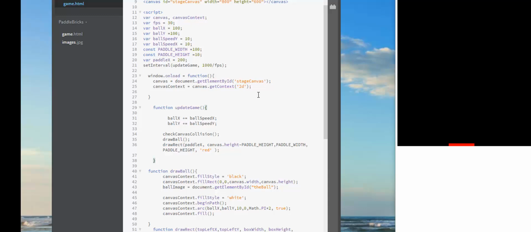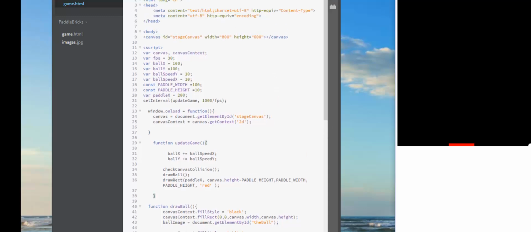So now let's look at how to go ahead and get this paddle to move with my mouse. So instead of actually letting you see me type this out, I'm going to go ahead and type it out, and then I'm going to explain exactly what we have written.